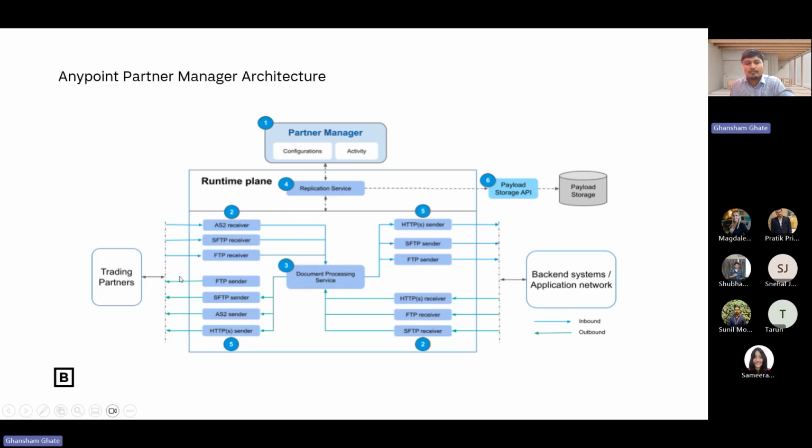In the runtime plane, we have these receivers and senders. So your trading partners can send data over various protocols like AS2, SFTP, FTP, and we have a receiver defined for each of these protocols. For example, XYZ Incorporation can send the data over AS2 or FTP. So for that pattern, we will define a communication protocol, and we'll define the message types as well.